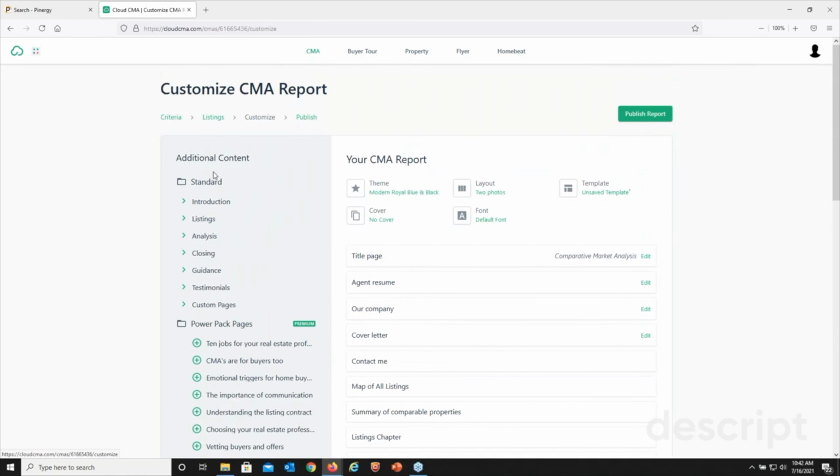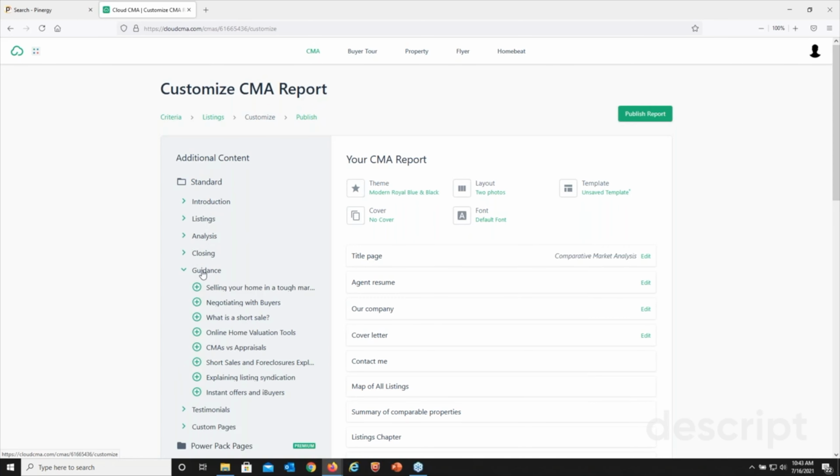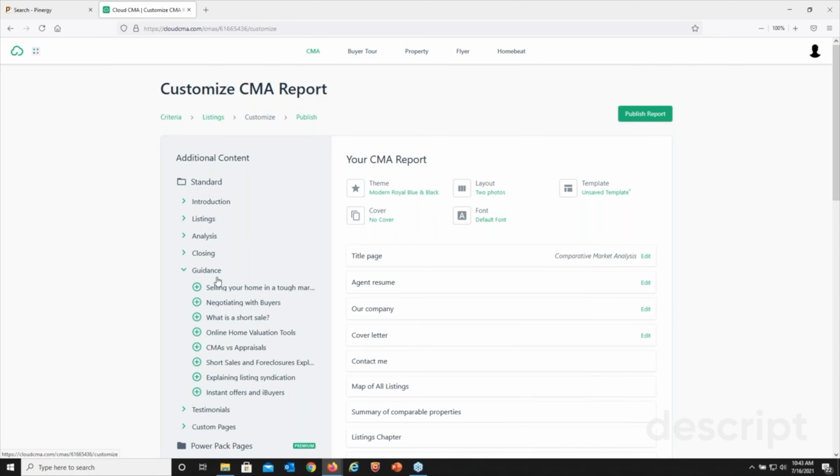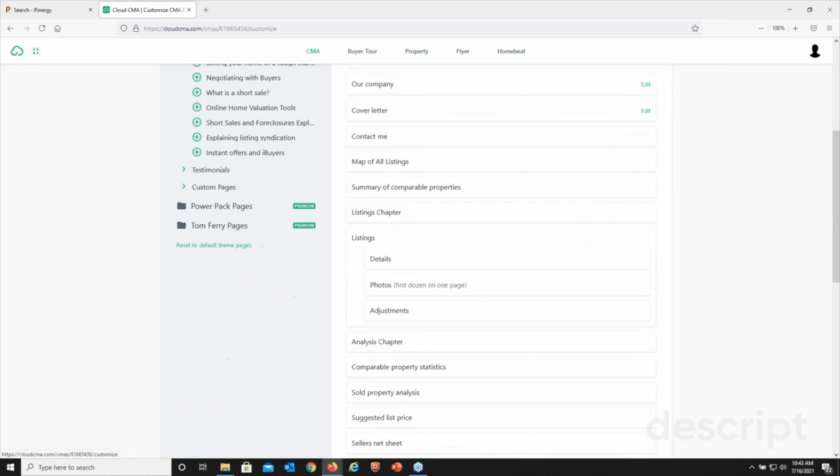So if you want to add a page in, you go to standard. So see standard, these are all pages that you can add in. Now, Power Pack pages are pages you can add in that cost. I think it's a one-time fee of $199 to get access to the Power Pack, Tom Ferry pages, if I'm not mistaken, and certain cover letters, but everything in standard is included. So in here, I think it's guidance. Yeah, so under the guidance subsection of standard is CMA versus appraisals. And so I'm gonna click on that and hit plus to add that into the pages. So add that in, I think it added it down below.